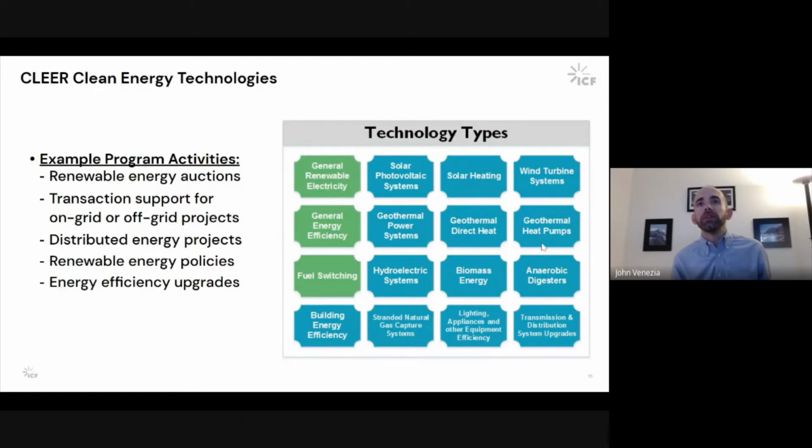As long as you're able to have an estimate of the amount of technology being installed or deployed, then you can use these tools, whether it's auctions, transaction support, whether things are connected to the grid or not connected to the grid, or different upgrades to technologies. Again, just varying examples of different types of programs that this could be applicable to. Next slide.